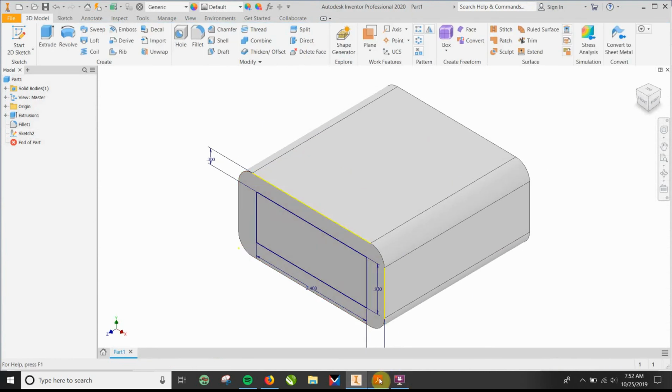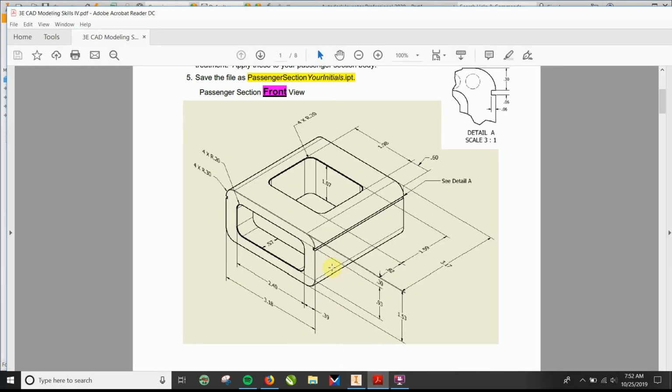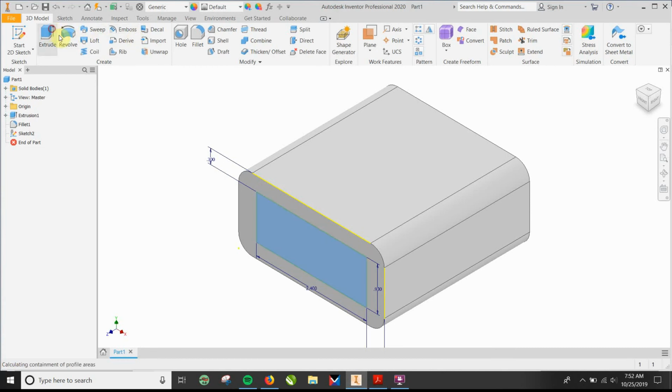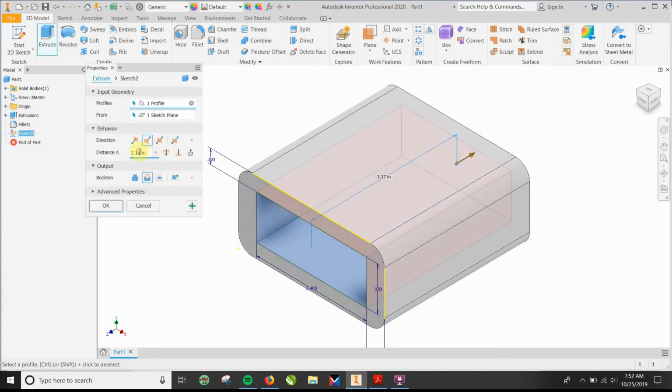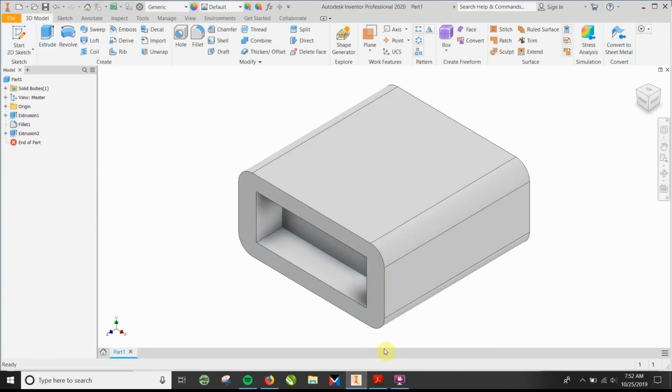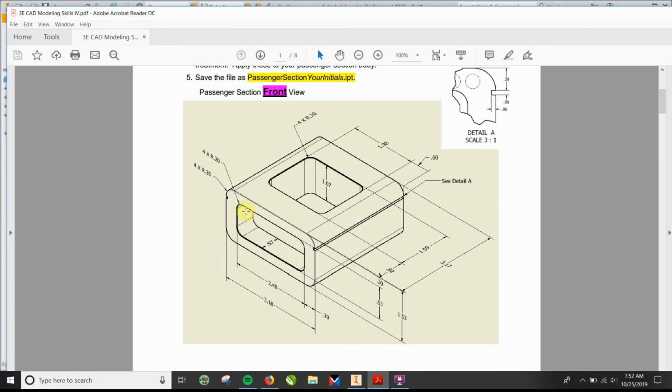We're going to need to extrude this 0.57. Okay, extrude cut. So we're going to do the cut, 0.57. Okay, all right. And it looks like we're going to have to fillet these edges as well.